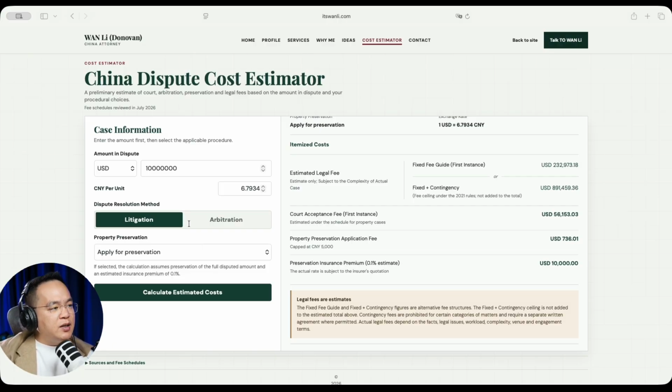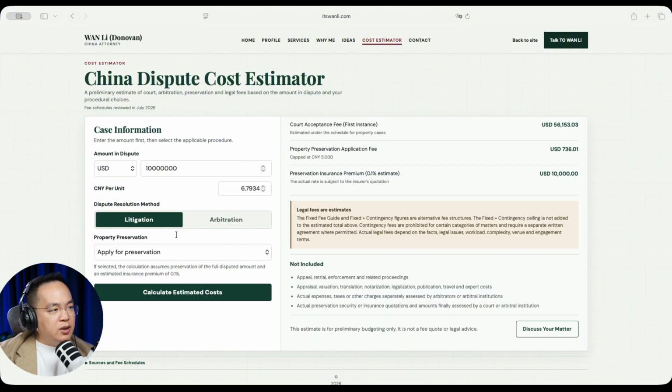For the purpose of this estimator, I've temporarily assumed an insurance premium of approximately 0.1% of the amount to be preserved. The actual premium may vary depending on the insurer, the nature of the dispute, and the amount involved. This estimator also reminds you of other costs that may arise during the case. First of all, this estimate does not cover the appeal, the retrial, the enforcement, and the related proceedings.